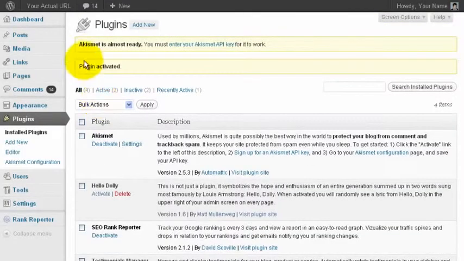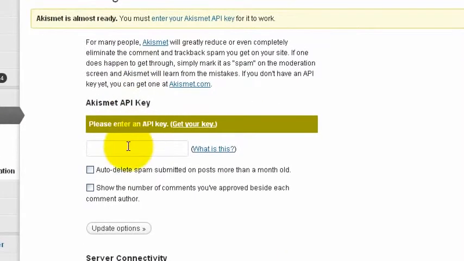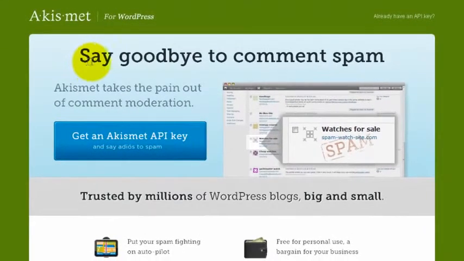Once the plugin has been activated, you will see a message here: Akismet is almost ready. You must enter your Akismet API key for it to work. So click on the link, enter your Akismet API key. So this is where you enter your Akismet API key. But first you need to get a key. So if you click on get your key over here, you will be taken to the Akismet website.